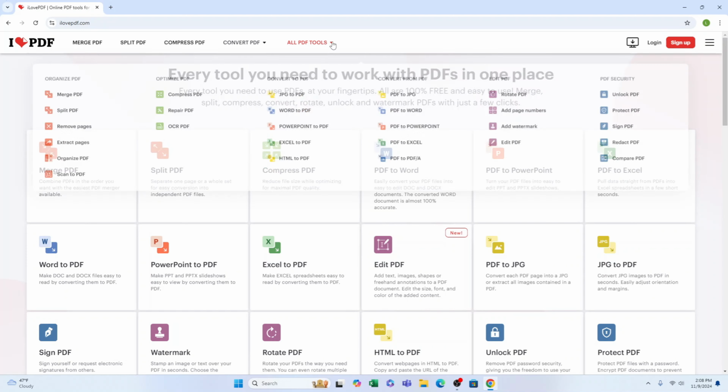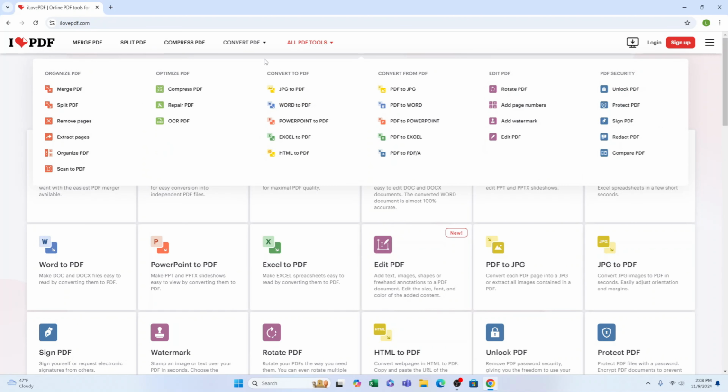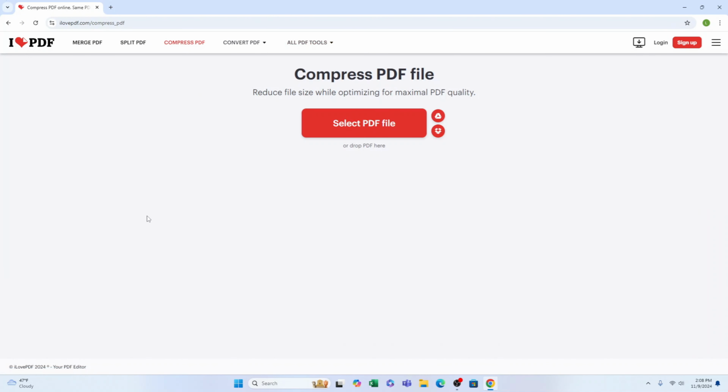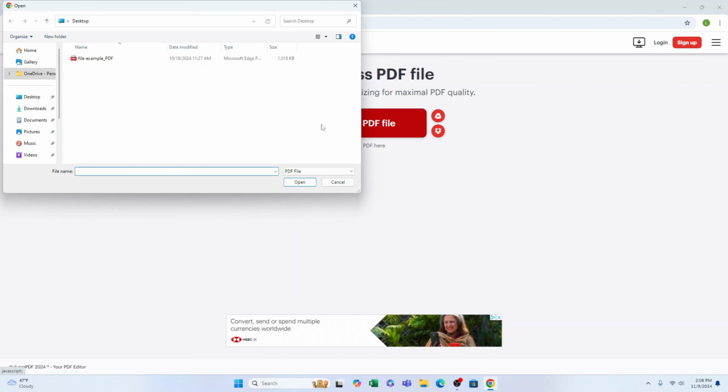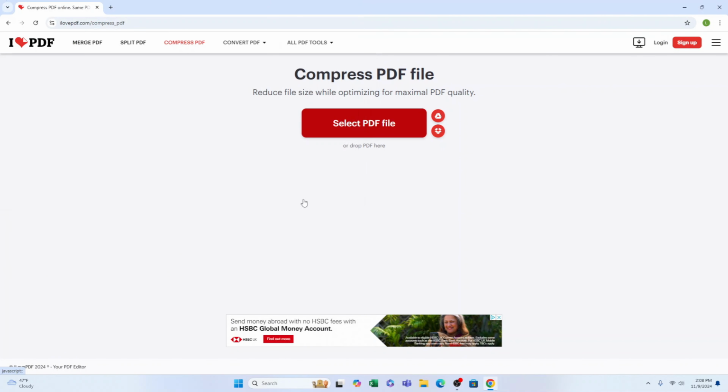You want to drop down all PDF tools here, and you want to go into the optimized PDF section here, and you'll see compress PDF. Let's select that. Now we can drag our PDF onto this page, or select this big red button here, select PDF file. Now let's locate your PDF file. Mine's on the desktop. Highlight it, then press open.